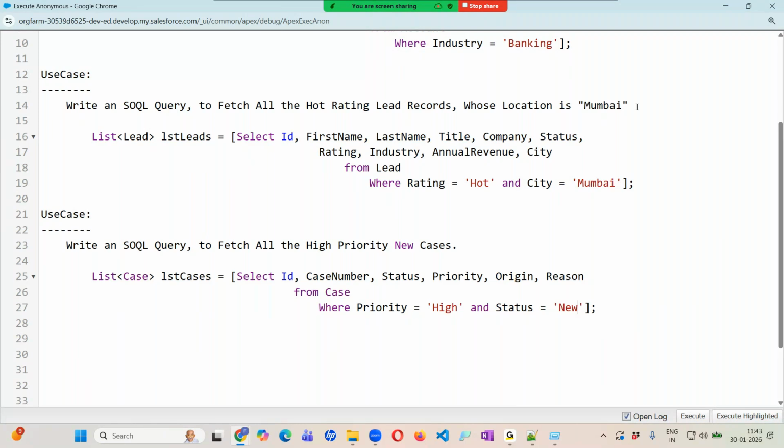What is the requirement? Please fetch all the high priority new cases. Okay, so for the case records, the priority should be equal to high and the status should be equal to new. Order by. Based on what column? Descending order. For order by, we need to give the column name, right?